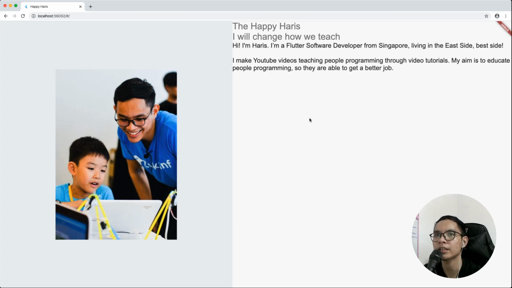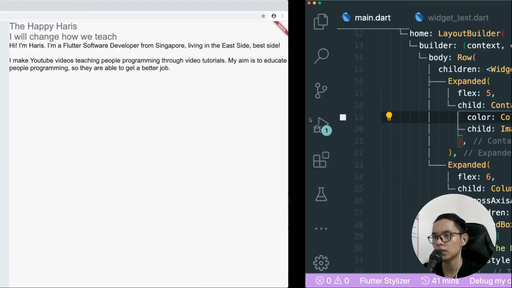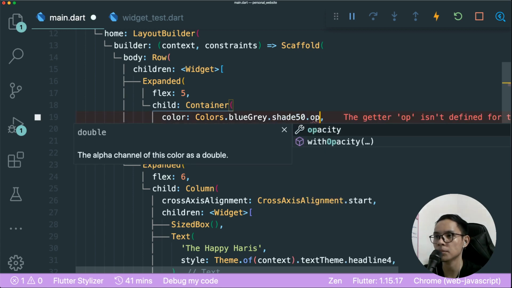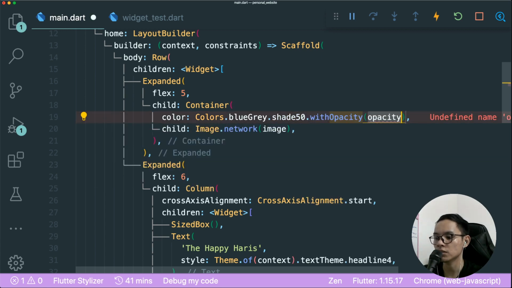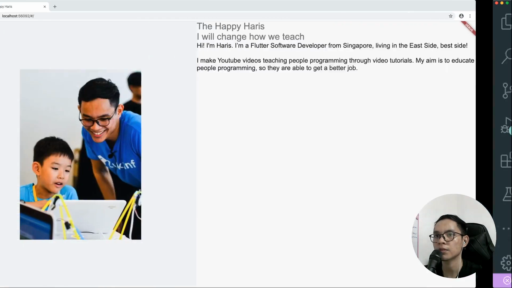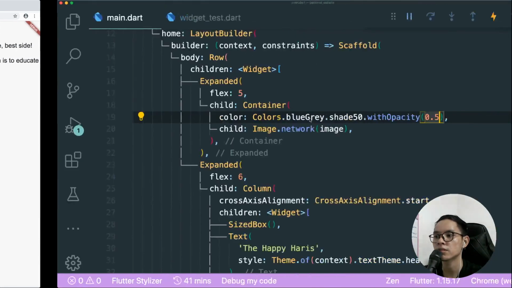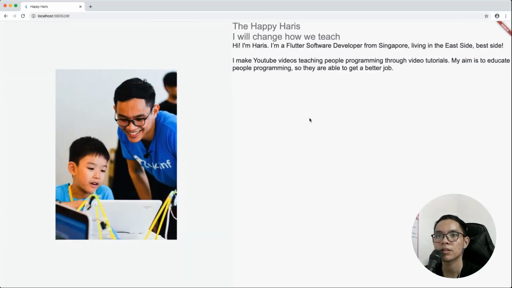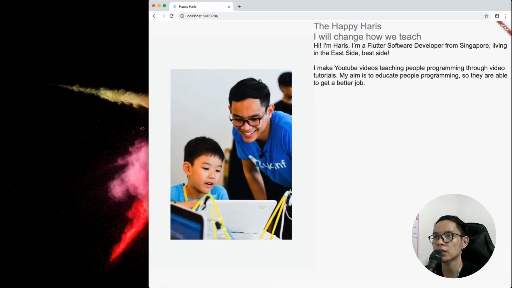How does it look like that? Maybe how about opacity 0.5, 0.2. Maybe like that. Very faint, but yeah, you could see the borders coming in right here.